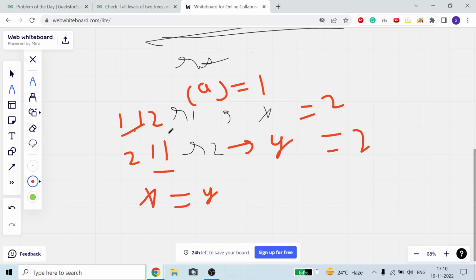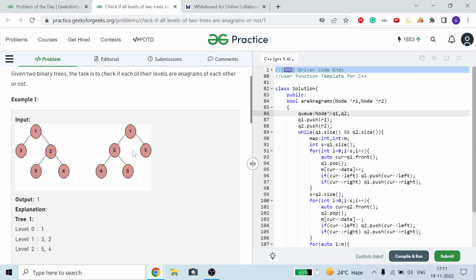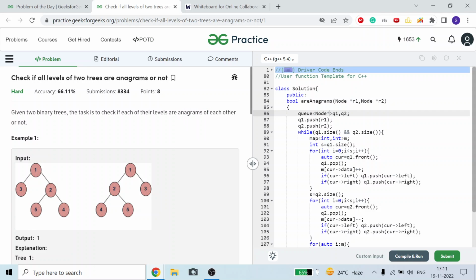Now we have to check for 2, similarly. Two more conditions can arise: X greater than Y, suppose it is like 1, 1, 1, 2, or Y greater than X, suppose it is like 1, 1, 1. Here 1 occurs 1, 2, 3, 4, 5 times in one and 3 times in the other, so Y is greater than X. In both of these conditions my strings cannot be anagrams, because X and Y are not occurring the same number of times. So there is at least some difference in frequency. So R1's current level cannot match R2's current level, so we can say each level is not an anagram, and I have to return 0.